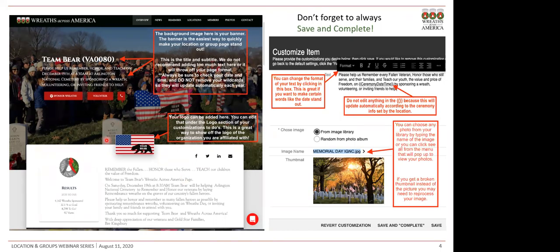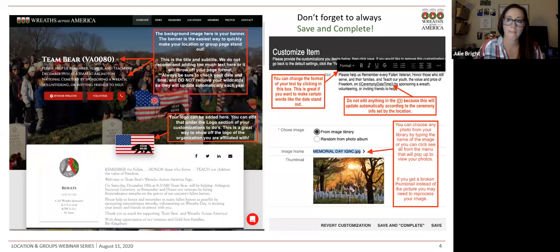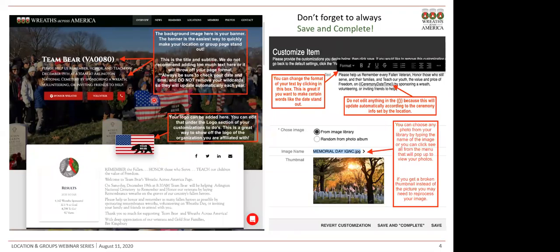Another thing you're going to see here is the logo. The logo is a great way to highlight the organization that you're working with. The logo is where you will upload a logo for your location or group. You will select the logo that you wish to upload from your image library. When you upload images, the image may not always appear immediately. If that happens, you'll just have to reprocess the image within your image library. We will talk about the tips for fixing those broken images in just a few slides.